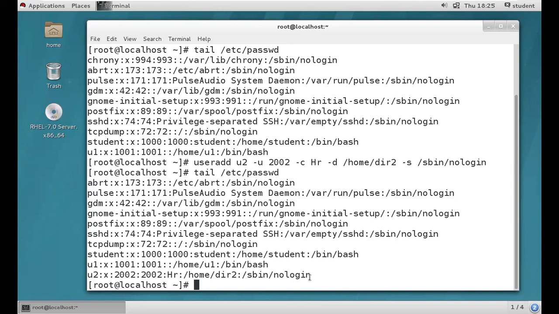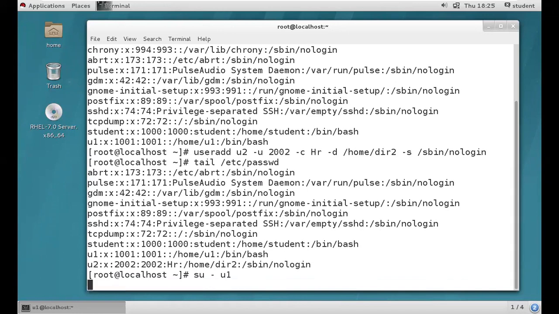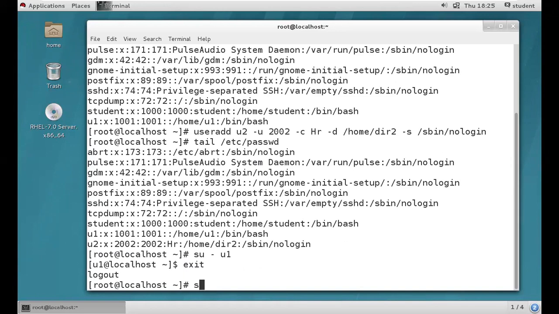Yes, no. So can we log in with u1? su - u1, then hit enter. Yes, we can. So exit is a command; we are back to the root user. Can we log in with u2? Is it possible? Yes, no.